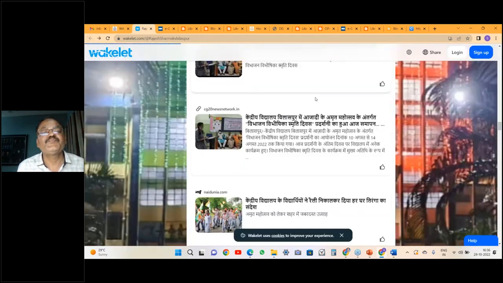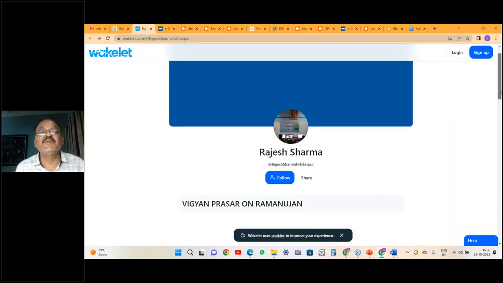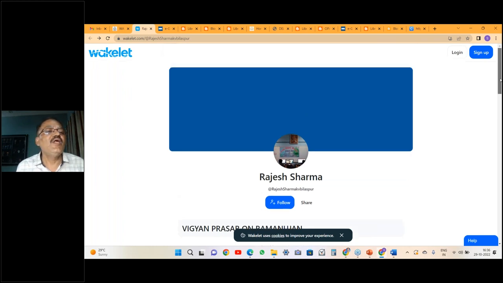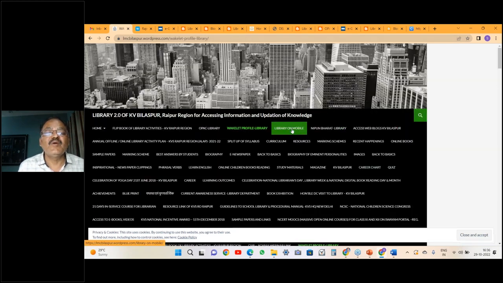So we were there. Okay, I will go back here. So this is all a Backlit profile. I will be showing somewhere in NACLIN or somewhere in a paper presentation or somewhere in a workshop how to create that Backlit profile. It's also a sort of Library 2.0 application. So now, again going back to this Library on Mobile. I have created Library on Mobile too.